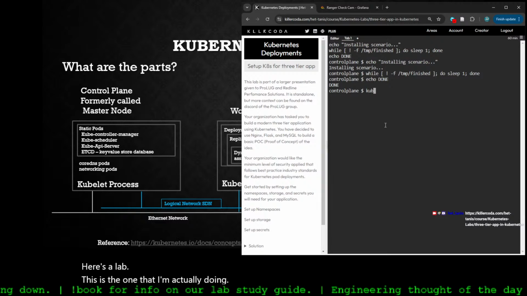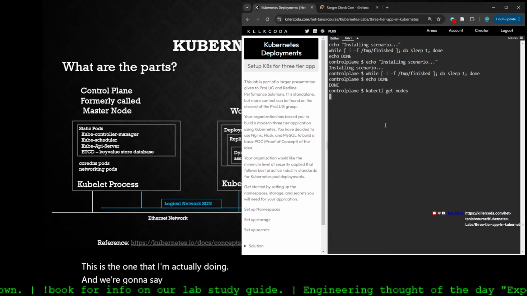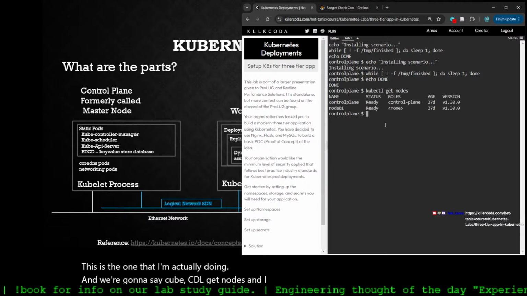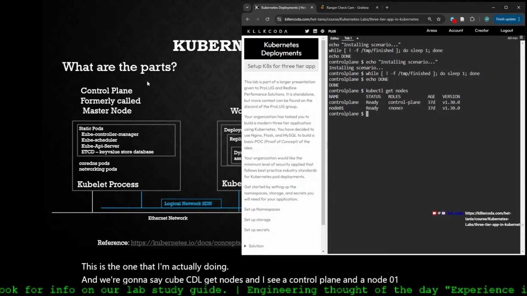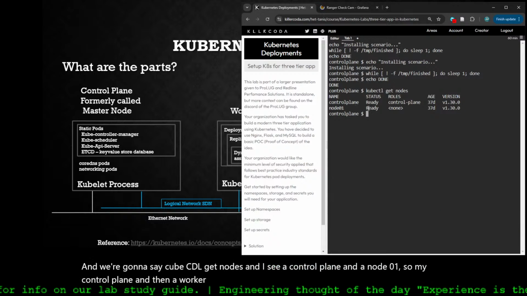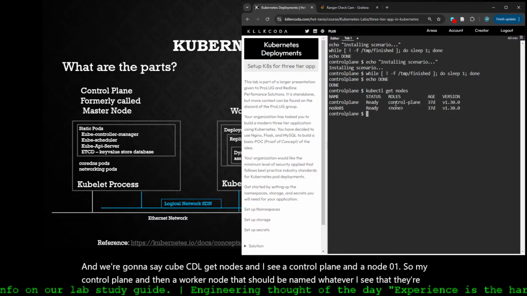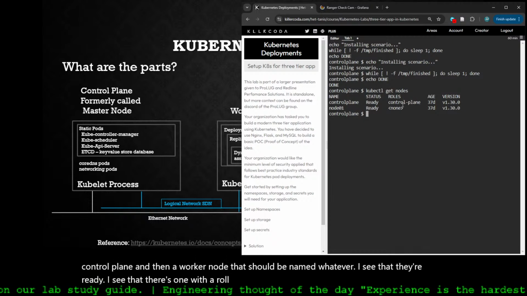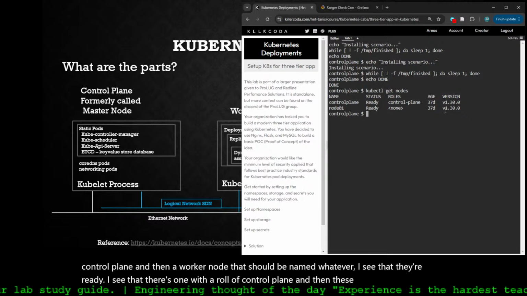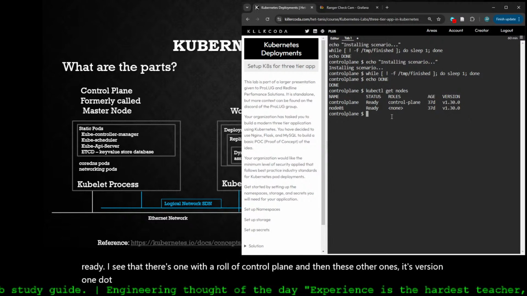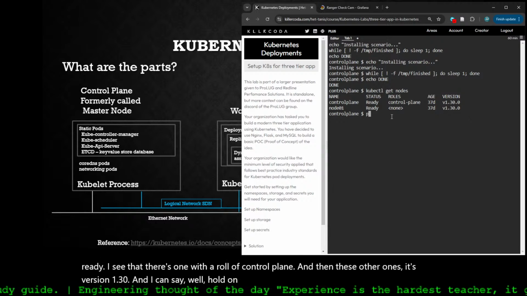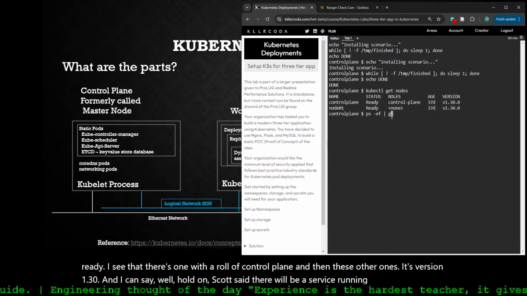And we're going to say kubectl get nodes. And I see a control plane and a node01. So my control plane and then a worker node that could be named whatever. I see that they're ready. I see that there's one with a role of control plane. And then these other ones, it's version 1.30. And I can say, well, hold on. Scott said there will be a service running called kubelet.